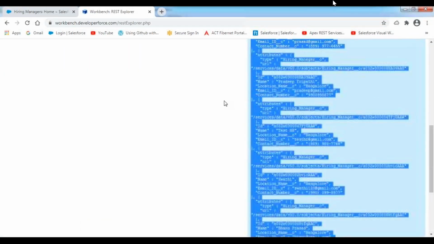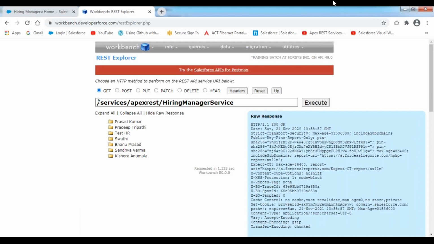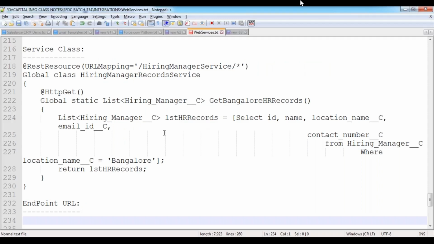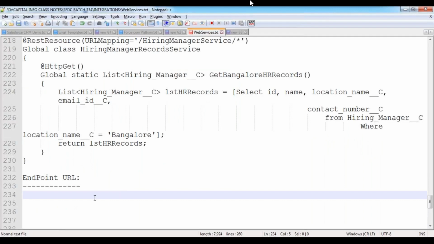So instead of star, we have to pass Bangalore. Sorry? In the class, how can we pass parameters? I will show you. For that, we have to use two separate classes: REST request and REST response. These two are available inside a separate class called REST context class. That we'll see in the next session. I will show you how we can access that.